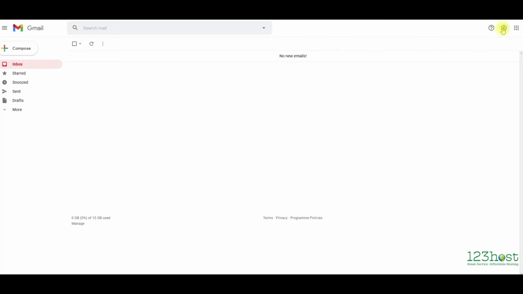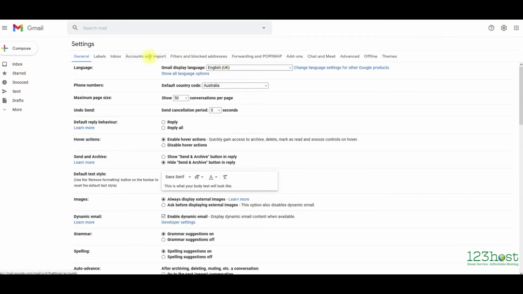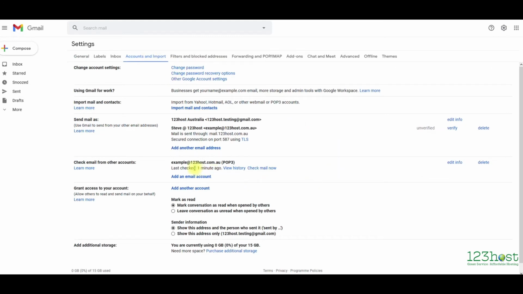Gmail Fetch Mail that we're setting up is a little bit quirky in that it only checks the mail as often as you get email. So if you only get one email an hour, it's only going to collect email once every hour or so. If you get a lot of emails, it'll check emails more often. I can't tell you how often it does check, but I know that this email has been delivered to my mailbox, example at 123host.com.au, but it hasn't been collected by Gmail yet.